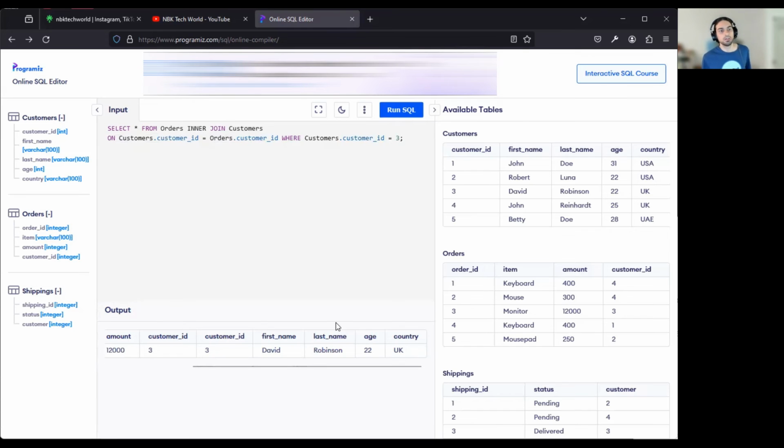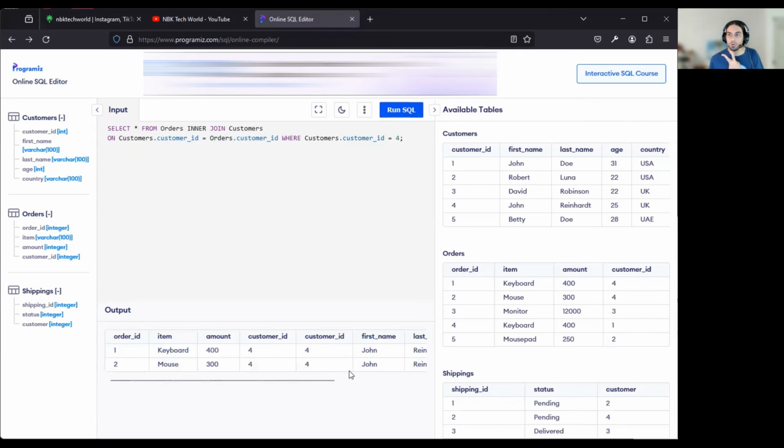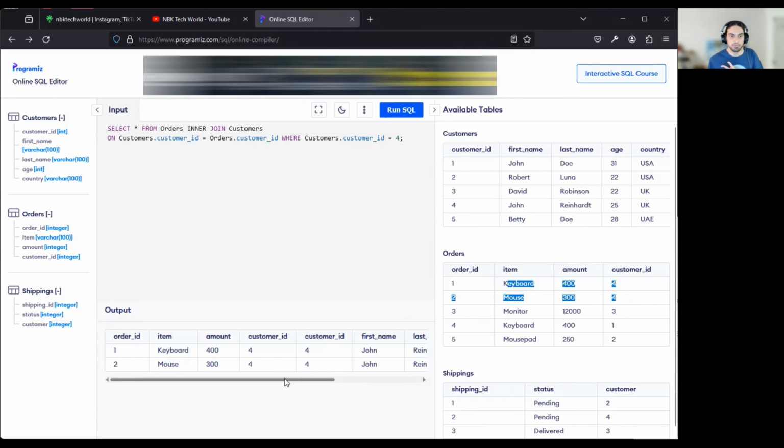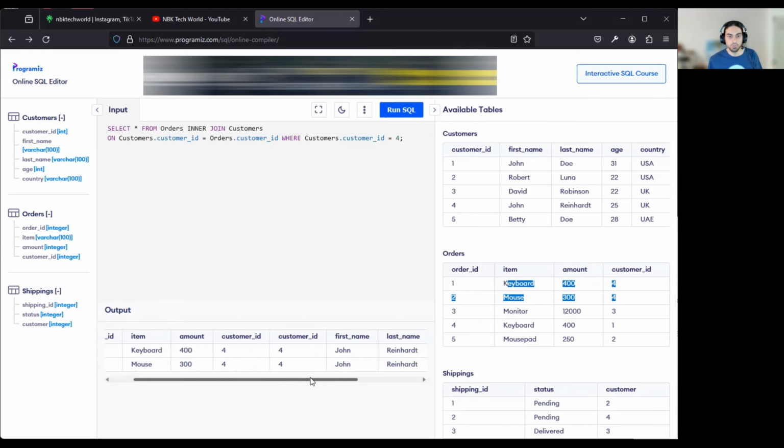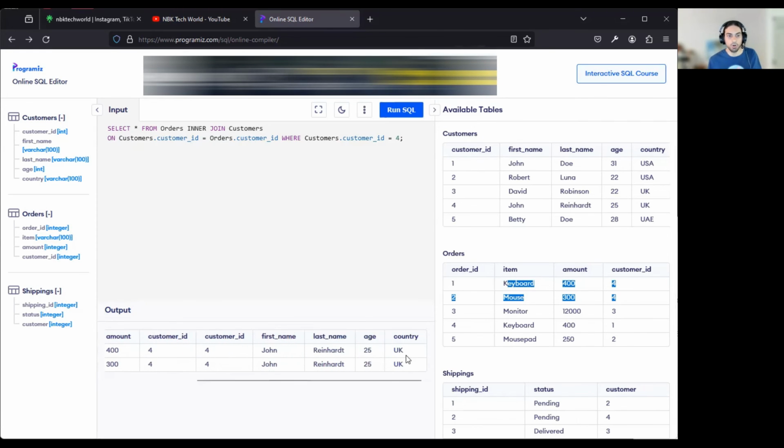Now I want to show you customer 4, because customer 4 bought 2 things, right? If you notice from the orders table, he bought a keyboard and a mouse. So if I use 4, we're going to get 2 rows, because we have one for the keyboard and one for the mouse. But observe that each of them on the right-hand side gets its own copy of the customer row. The single customer row for John appeared twice because we have 2 rows from orders.